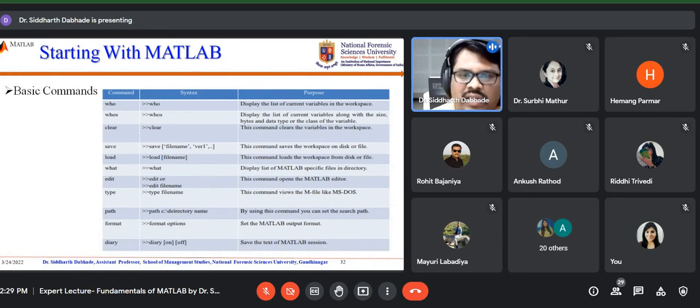Sometimes it is a requirement of your program or your application that you want to store the current workspace. So you can store your current workspace with all variables in a mat file. The extension of that workspace file will be .mat, right? By using the save command, you can save a specific variable, or you can save the complete workspace also.